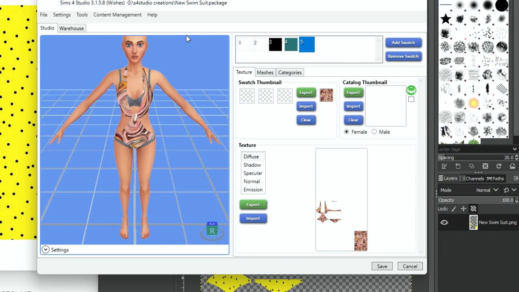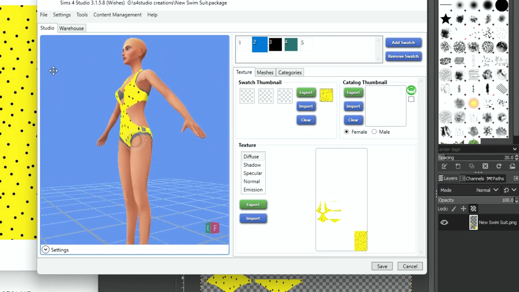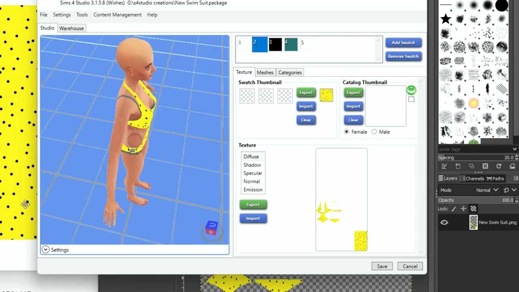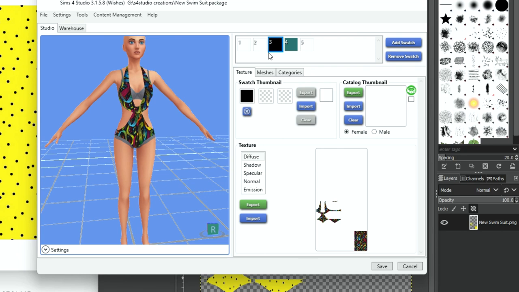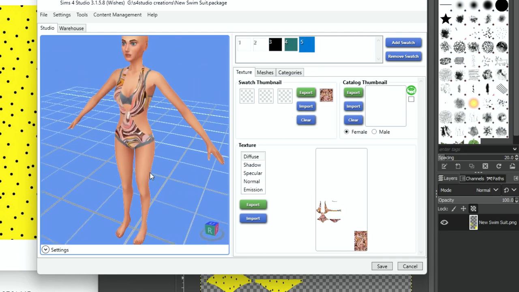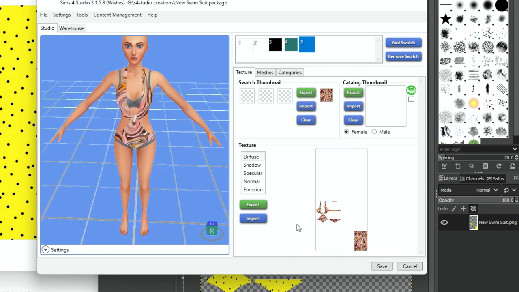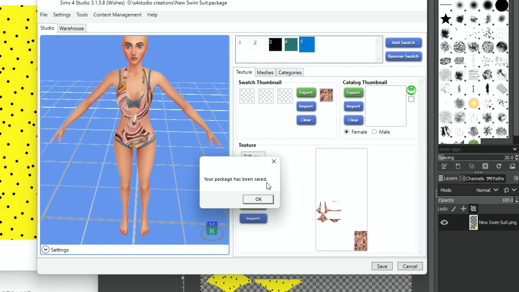Okay. So now, if you're happy with all your swatches, I'm not really crazy about this yellow one, but I'll still show you guys how it shows up in game, just so you can learn from it. But I love these other patterns. They look like real bathing suits. Love them, love them, love them. So we're gonna go ahead and press save. And it says your package has been saved.